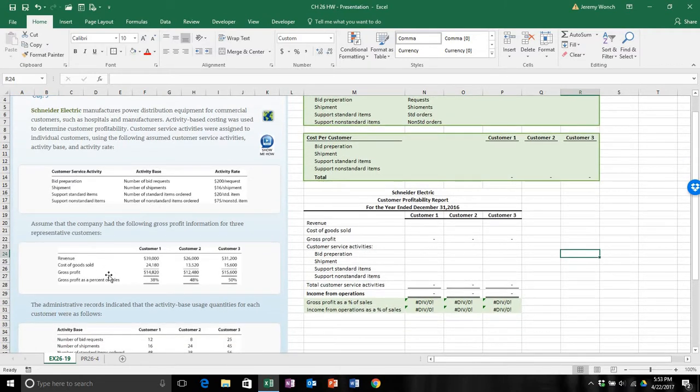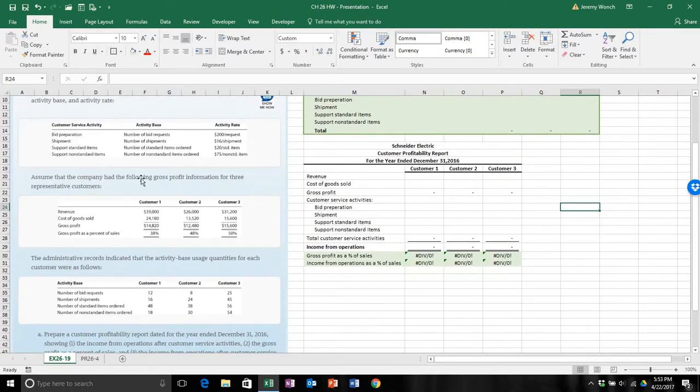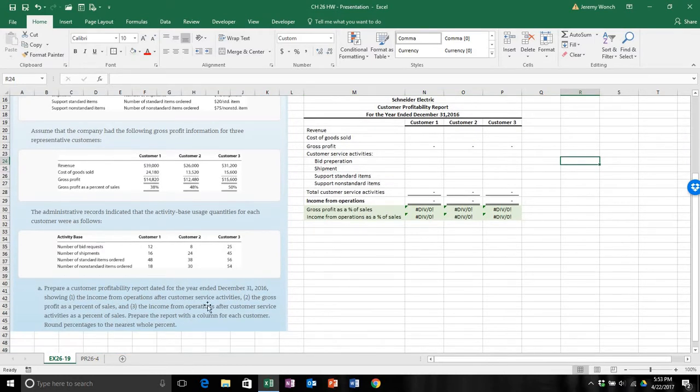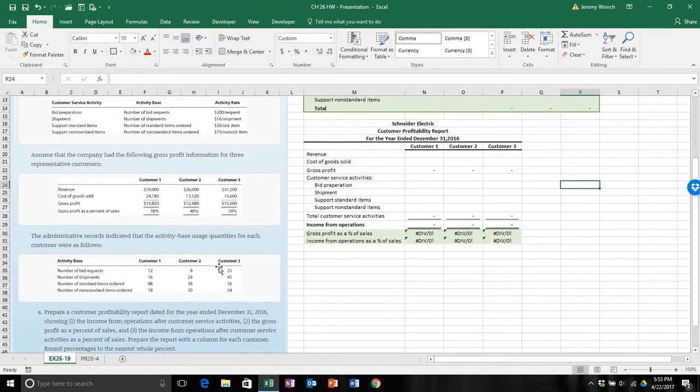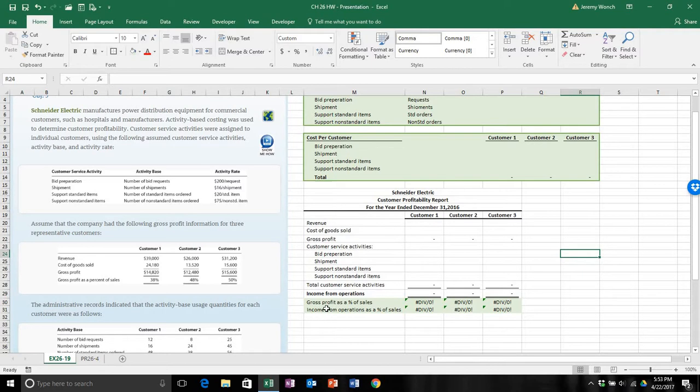So then we have information on their 3 customers. We have the revenue, gross profit, and then for each customer, 1, 2, and 3, it looks at, okay, how many bids did customer 1 do, how many shipments did customer 1 do, and so on and so forth. And so then it asks us to prepare a customer profitability report.